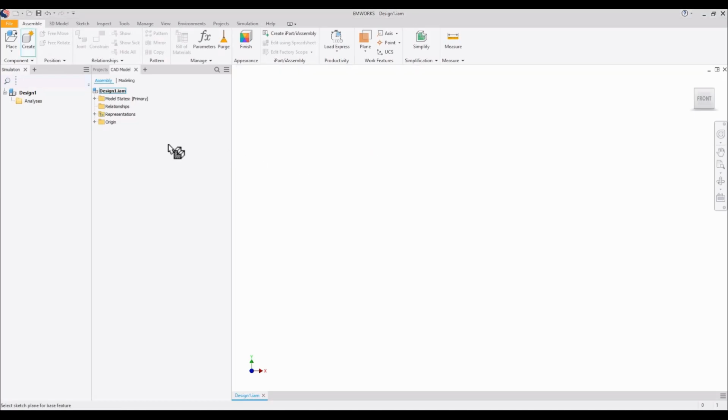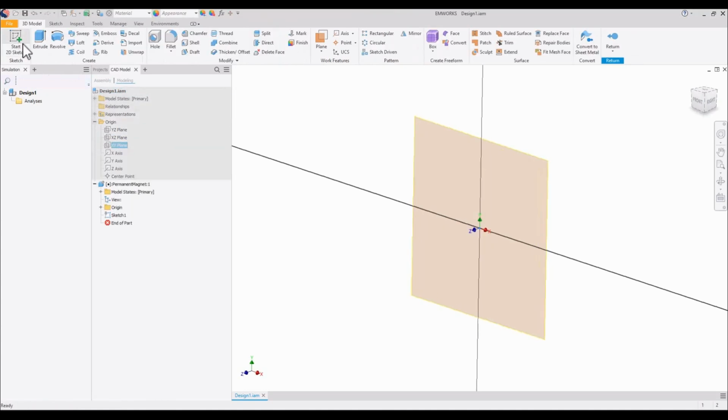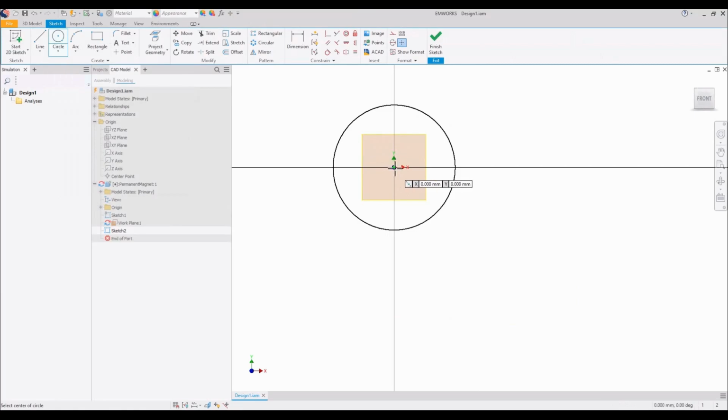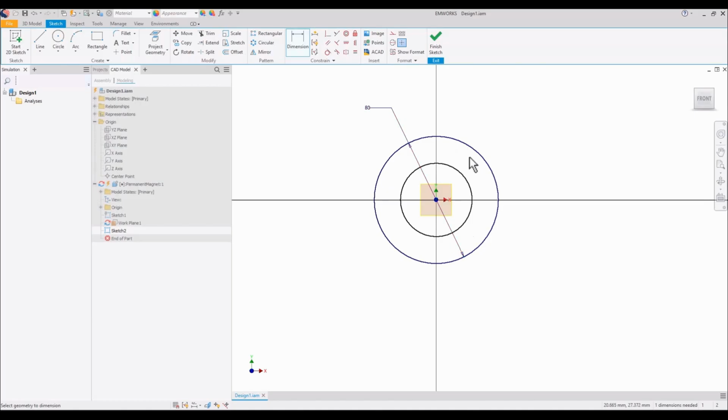After you click on OK, you have to select the plane that you want to work on. Select the XY plane and use the 2D sketch to create a circle around the center. You can choose circle with the center point, draw the first circle and the other one with the same center. We want to change the dimensions to make them exact values that we want. The first diameter is 80 millimeters and the second one is 50 millimeters.